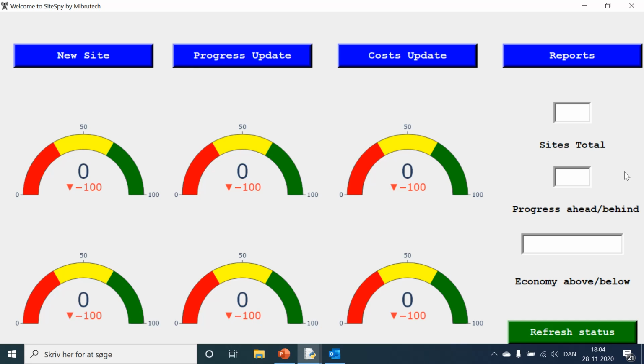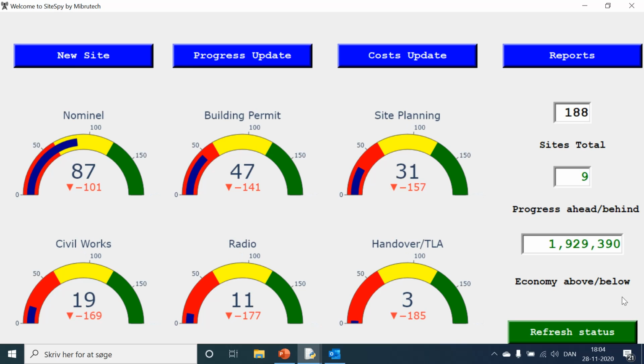The first picture or screen you will see in SiteSpy is an overview or a status screen. If you refresh the status, it takes a little while to go through the whole database, but here it is. First of all, you have a graphical overview about the whole status with a little dashboard representing each of the 6 milestones in this particular project. It shows how many sites are already closed and how many yet to go.